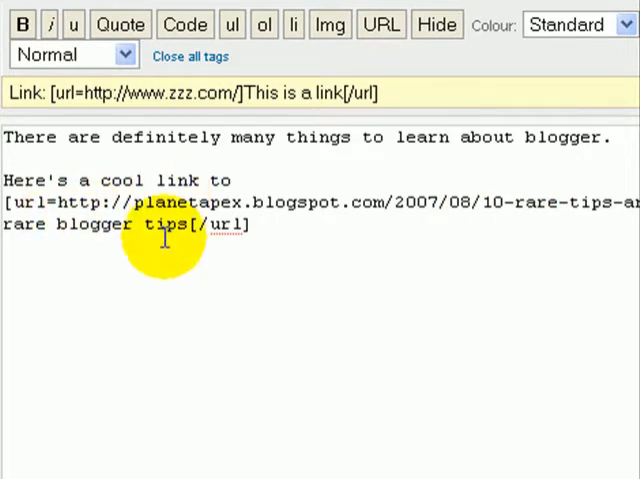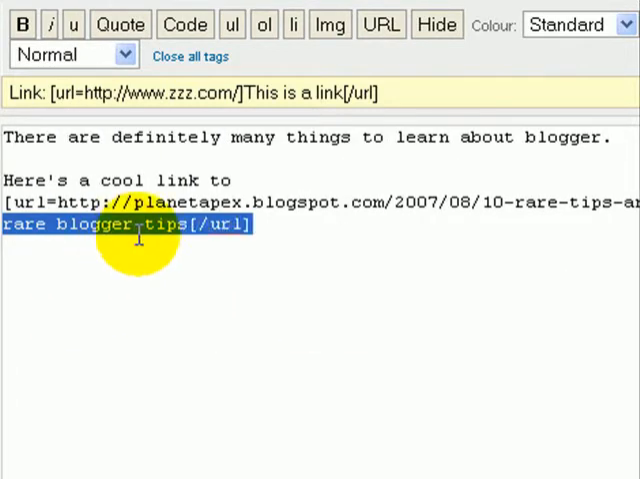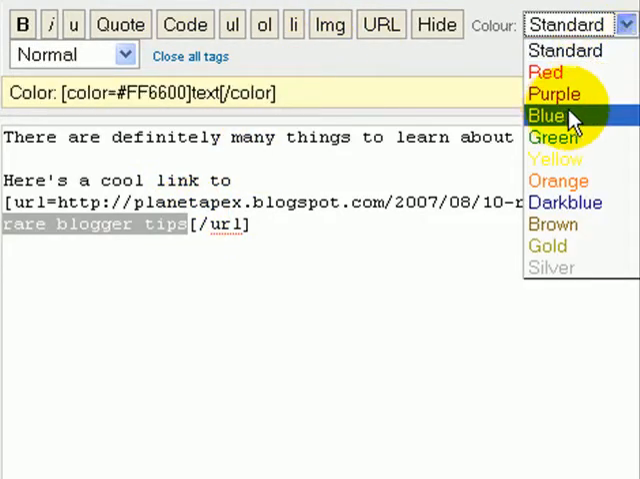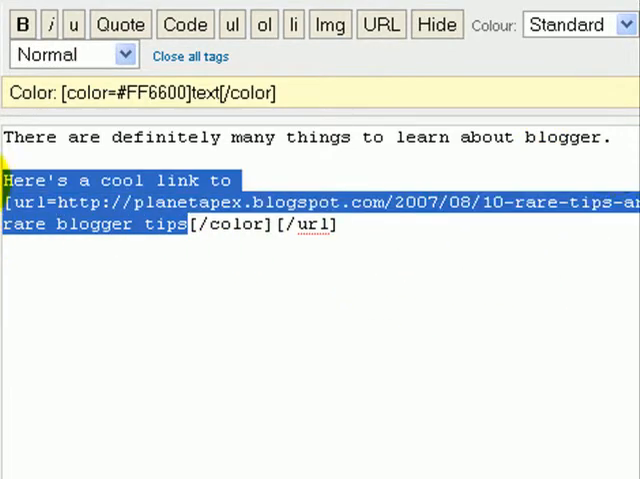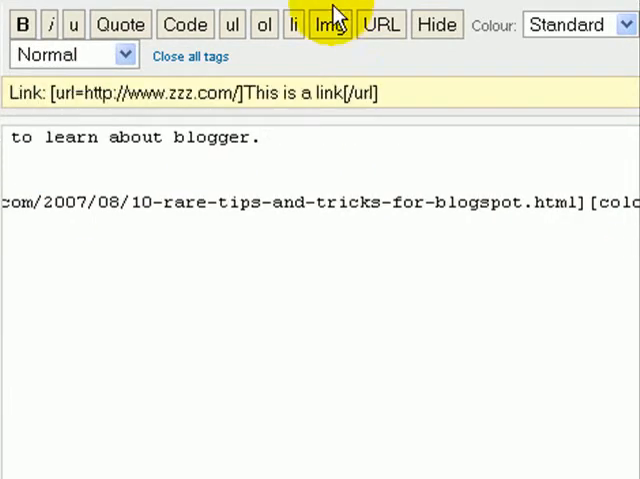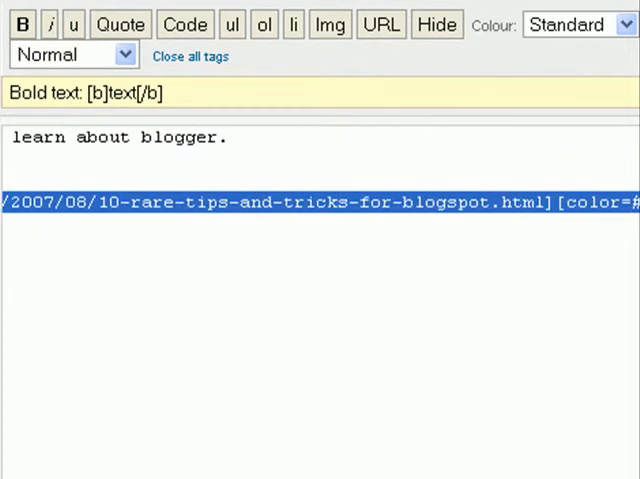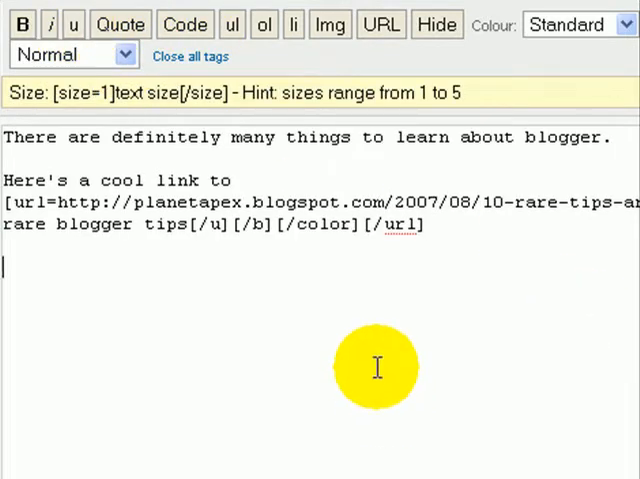Now also what I want to do is make it actually appear like a link. So I'm going to highlight it again, change the color to blue, and I will highlight it once again, make it bold, and one more highlight, underline.